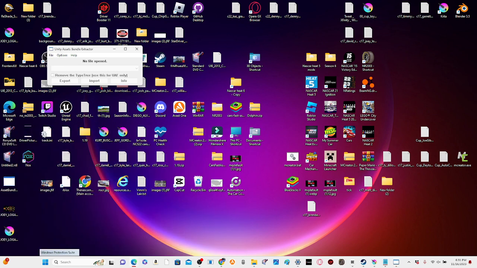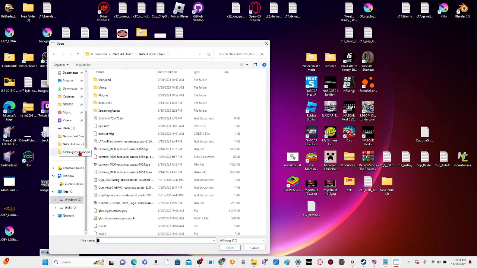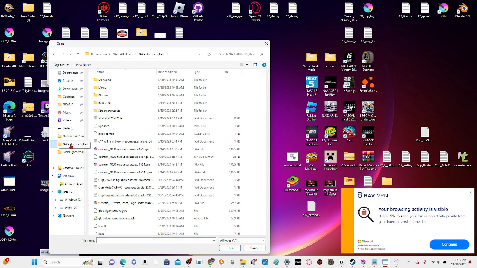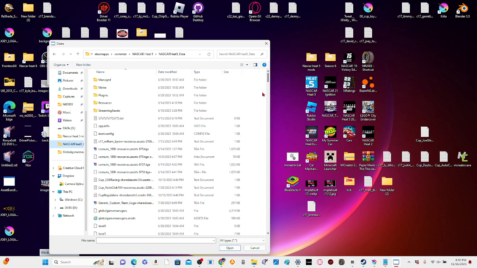Okay. Alright, so what you have to do is you have to download this program, Unity Asset Bundle Extractor. You don't want to open it. Alright, and now you're going to want to go to Nascar 5 Data. We're going to Nascar 5 Data.